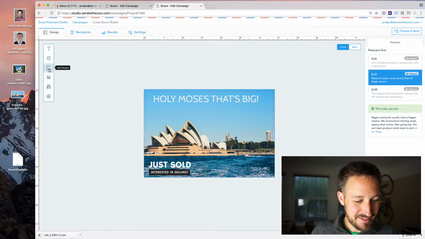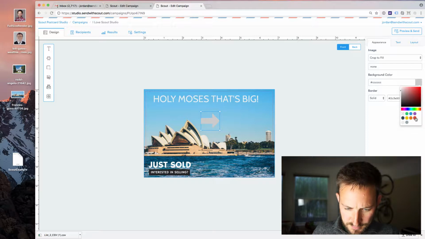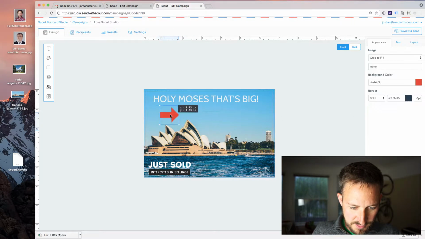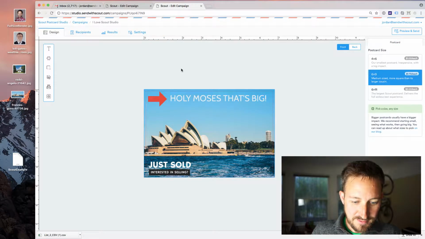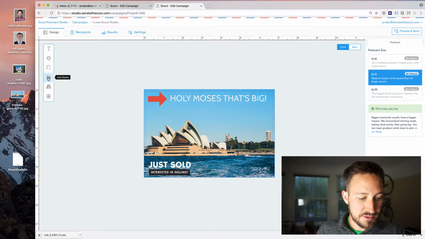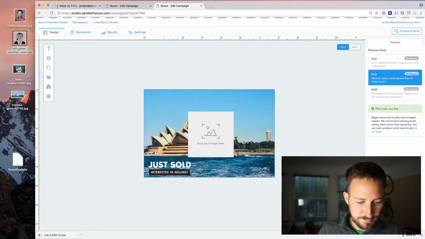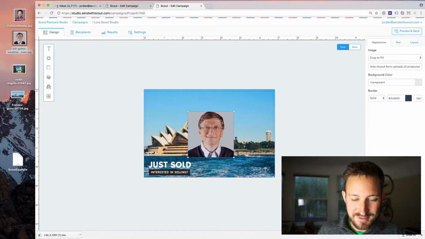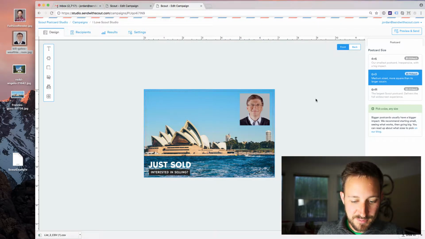Wow, so easy. Let's add a shape here. Let's change the color of the shape. And then actually let's just put it here. Let's reduce this. There you go. Let's say I wanted to add another image on top of this image. Let's delete some of those elements. Let's add my good friend Bill to the postcard. This seems like a place Bill might buy. There you go. There we go. Drag and drop images. Super easy.